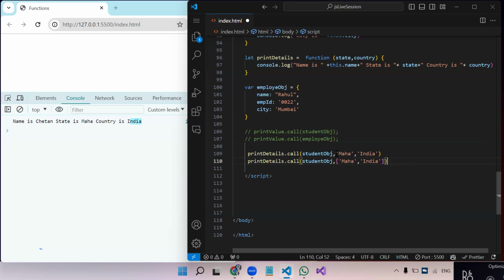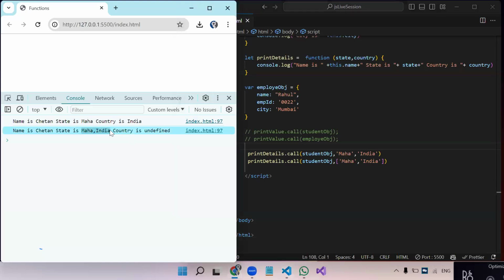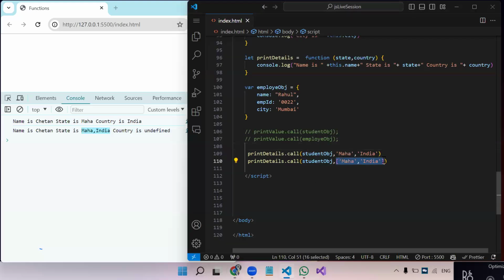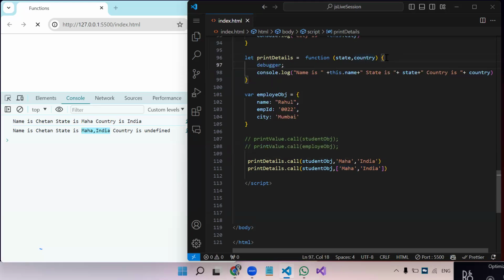Okay. Instead of passing the function parameters comma separated, whatever parameters I had, I'm passing those like an array. Okay. So see over here, my name is Chetan, and state is Maharashtra and India. So whatever value you send, it has accepted in this state only. The third parameter is country. Let me execute, add a debugger.